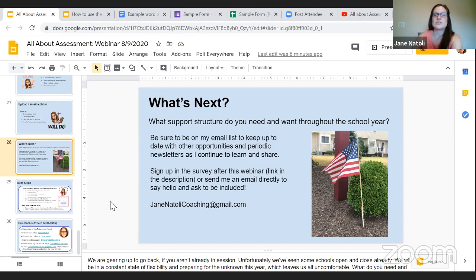And that brings me to, we cannot believe it is August, and I have one more session next week on Sunday where we're going to talk about how we even start to organize our brains around planning for three different models of instruction at the same time, and how we can do that successfully. But I want to start thinking about what support you need and want through the school year.